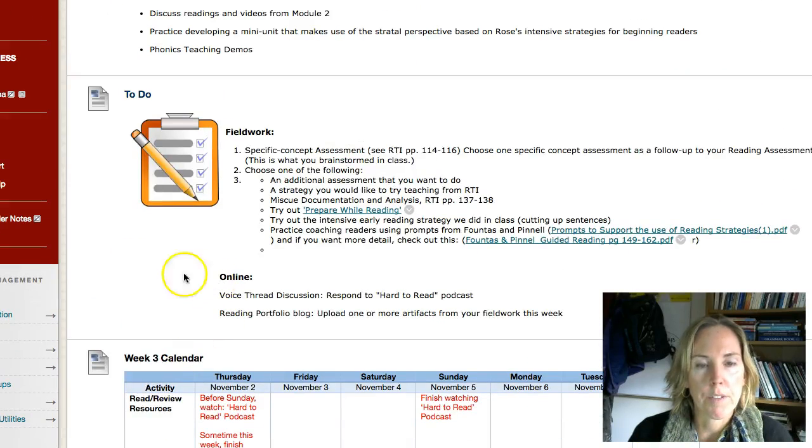And for your field work, there's basically two things you need to do. It looks like three, just disregard that. One is the assessment, and this is the one that you talked about in class that you wanted to do with your case study. And then do one other thing, and it really depends on which direction you want to go as to what you choose. So you could do another assessment, you could do a strategy. These are things we talked about in class.